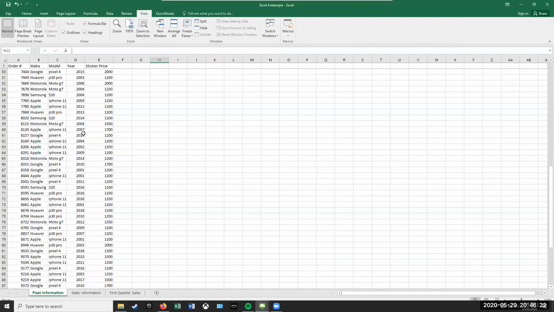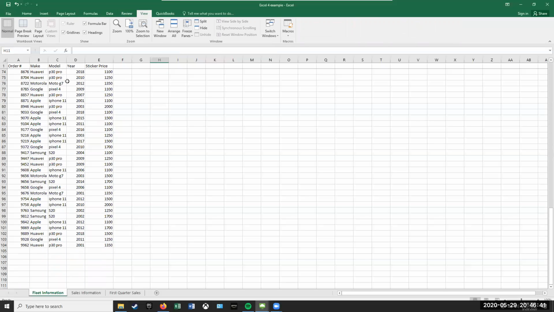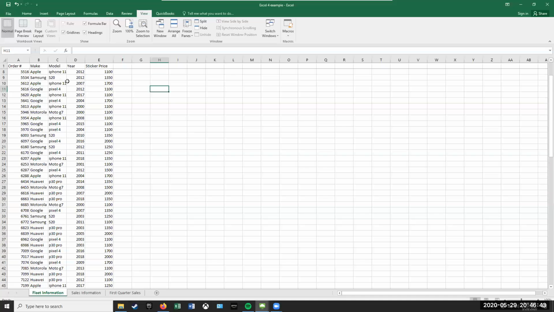This is really helpful if you have a larger spreadsheet that goes down the page, especially if you've got a lot of numbers and it's easy to get lost. This is pretty clearly year and sticker price, but maybe you had year 1, year 2, year 3, and you go, which one of these am I really looking at? By freezing the top row, you'll have your headers there anytime as you scroll down the page.